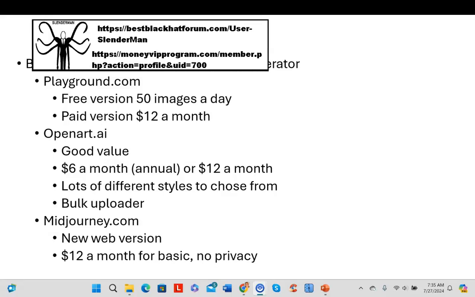Now, this is definitely more expensive though. It's $12 a month, and you can do yearly options for basic, which does not include any privacy, which means your images are out there. So that's not normally what I recommend, but if you just want to get started, that's good.